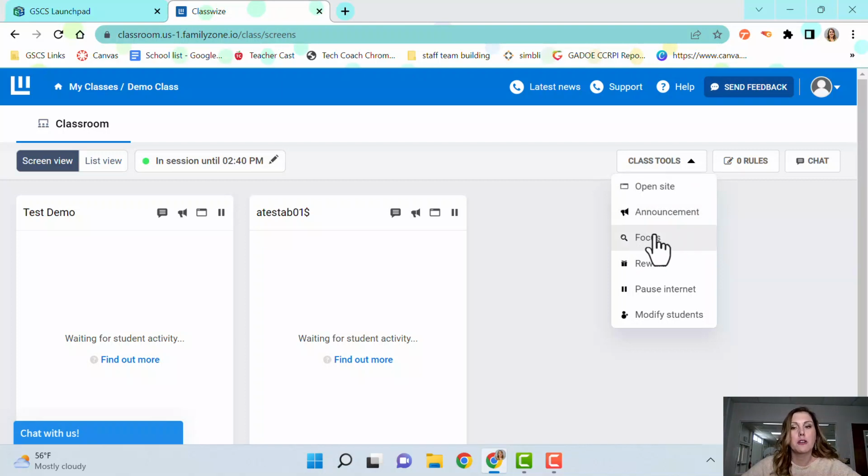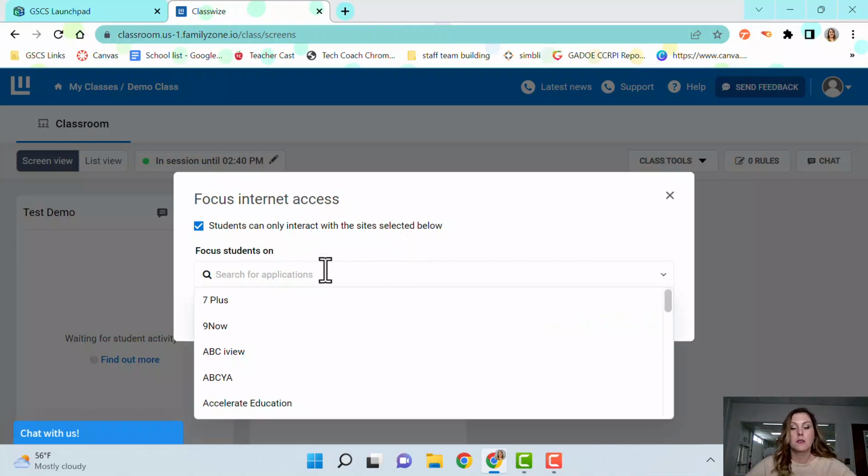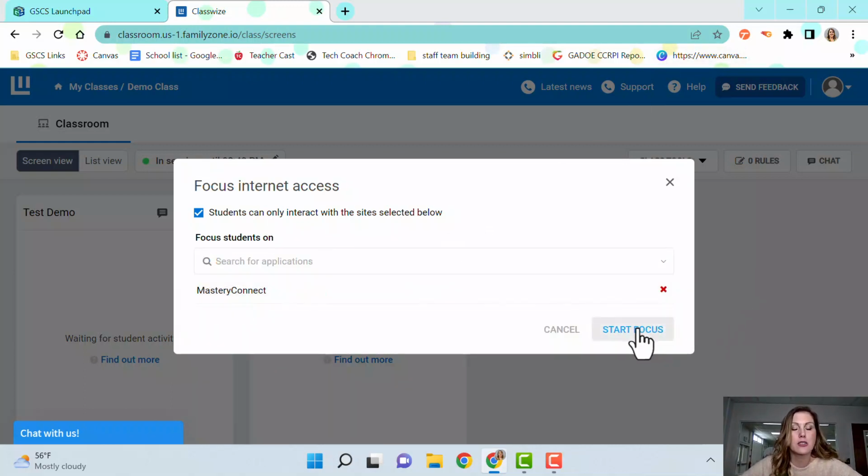But this feature, Focus, as I'm in the buildings, students are taking Mastery Connect. Teachers are saying that students are getting on YouTube or IXL or Prodigy or something they're not supposed to be getting on. This is great. So you hit the focus internet access. Students can only interact with the site selected below. So let's say they're taking Mastery Connect. You can type that in, select Mastery Connect, and just say Start Focus.